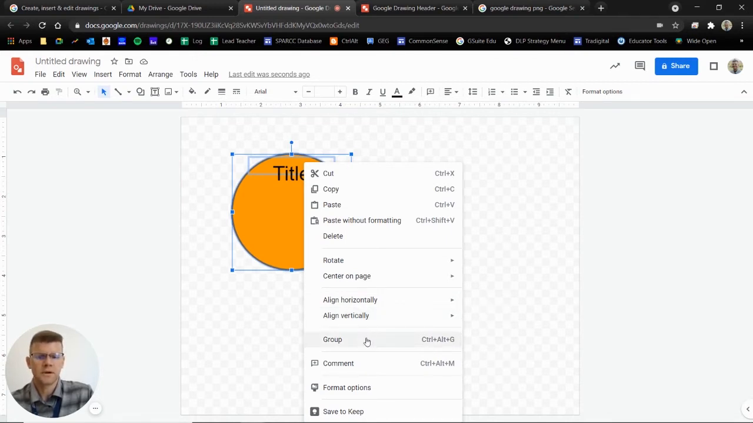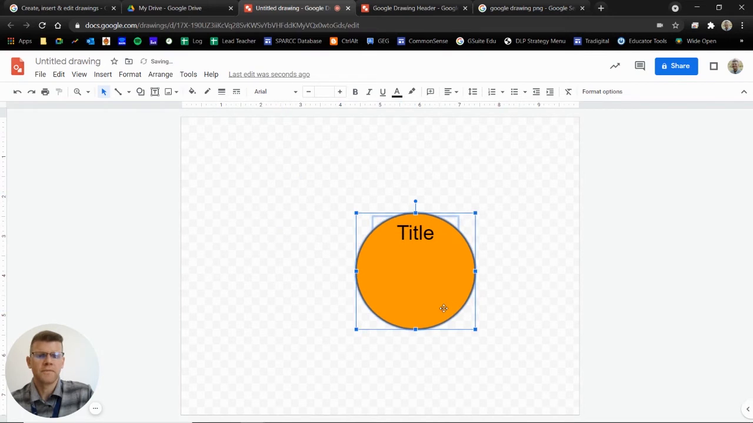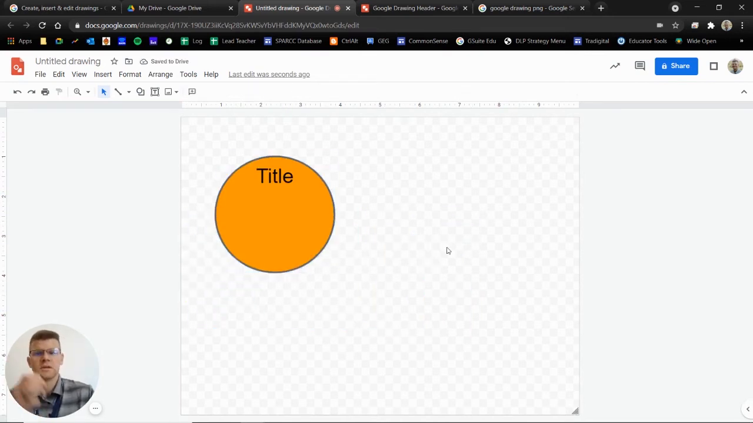What I'm searching for is group. So when I select group, now if I go to click and drag, then both of them are traveling together. This is really important if you're working with students and you don't want them to miss out on certain items. You want things to travel together. This is definitely the way to make that happen.